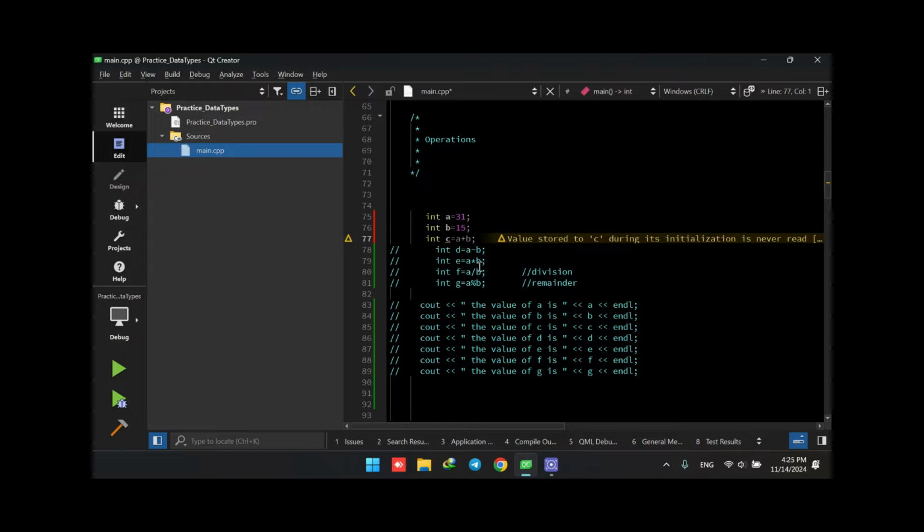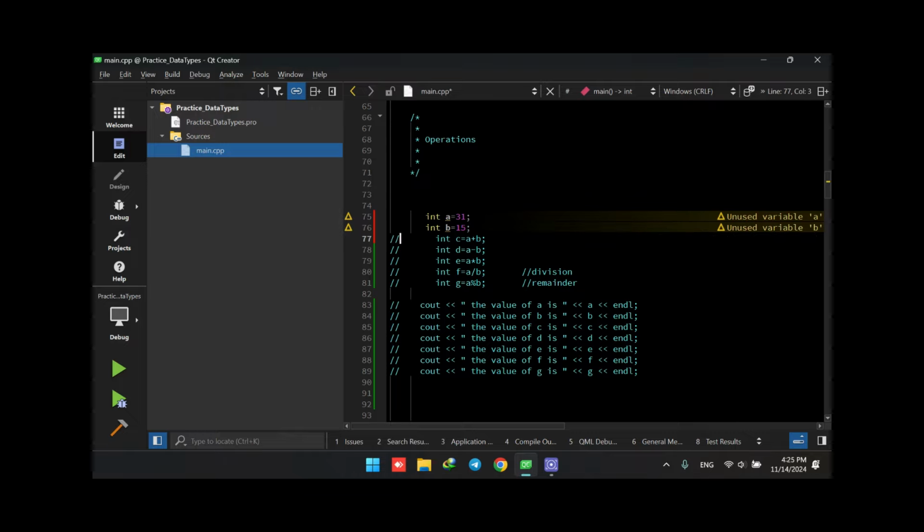So instead of putting the value like 46, we can simply let the machine, let the computer do it for me, so we can compare it with the math operations. Okay, and then we assign it to the integer C. And also, if you see here, A minus B is printed in D and stored in D, which is 16. A times B is 465.